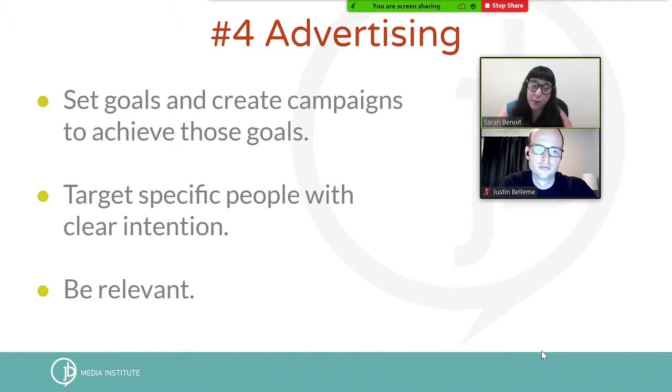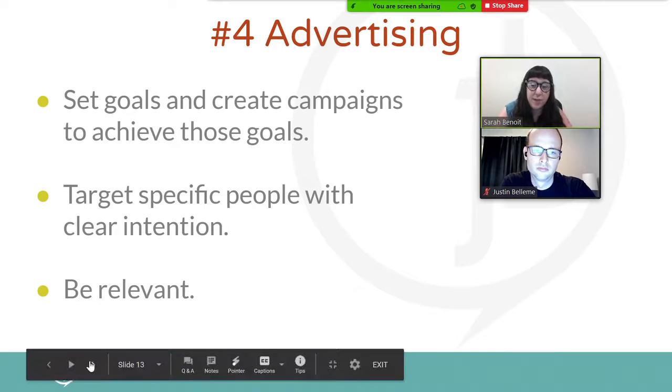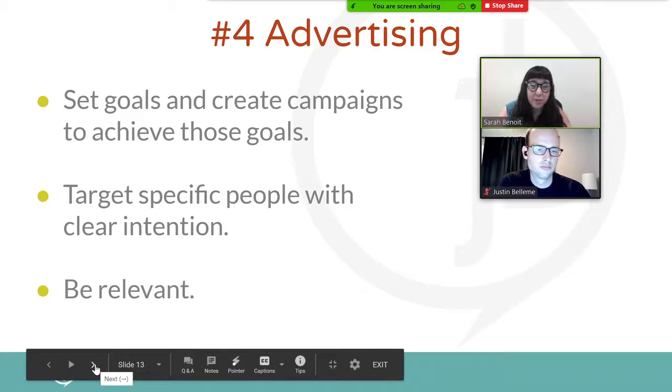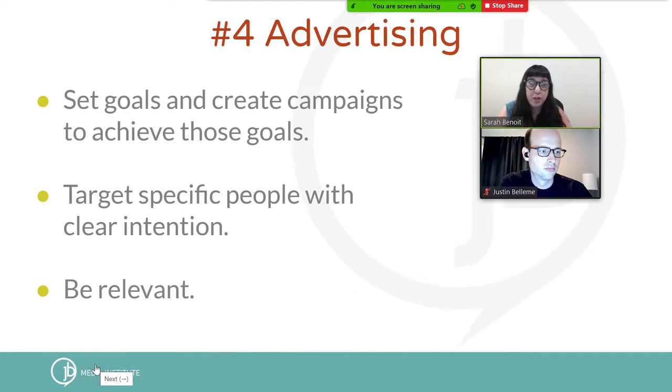The fourth step is going into advertising. Not everybody goes into this right away, depending on their budget, but I do think advertising can be a very valuable tactic when it comes to getting your content in front of your own audience, as well as getting your content in front of new audiences that maybe haven't heard about your brand yet. So just a few tips: set goals and create campaigns, right?